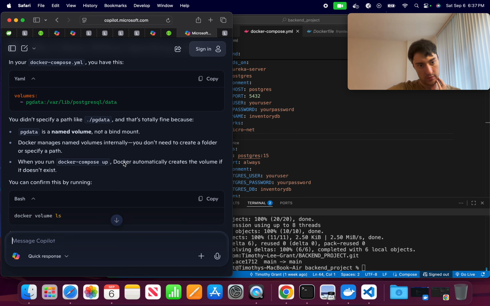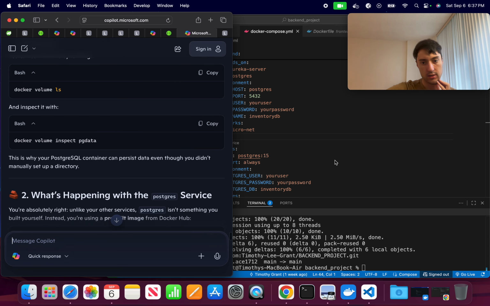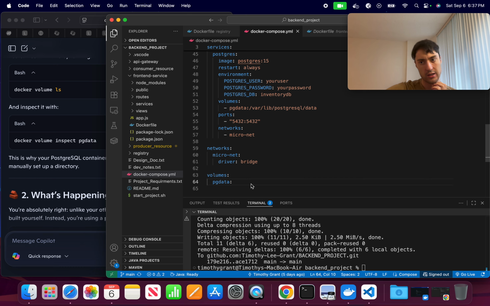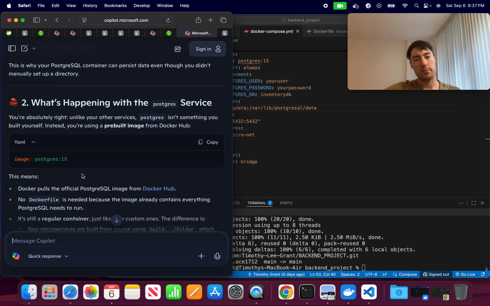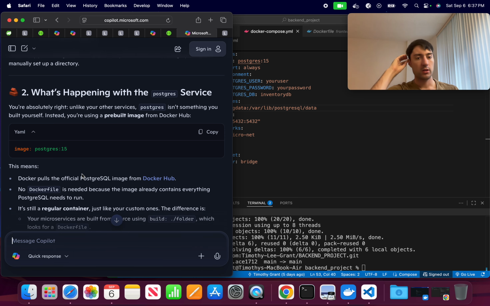Okay. I think it kind of answered it, because I was just looking here and I was seeing that I didn't create a path, but now I see that the path is up there. It's fine. What happens with the Postgres service? So, you're right, unlike your other services, Postgres isn't something you built yourself. That's correct, right? Instead, you're using a pre-built image from Docker Hub, okay? Which is Postgres 15, right up here, okay?